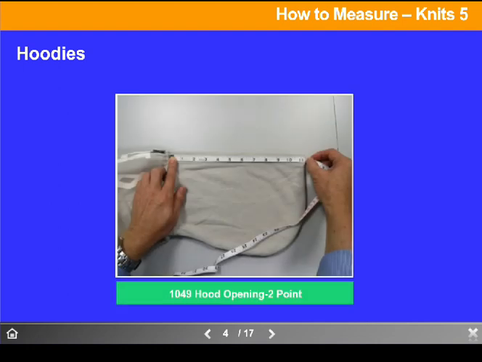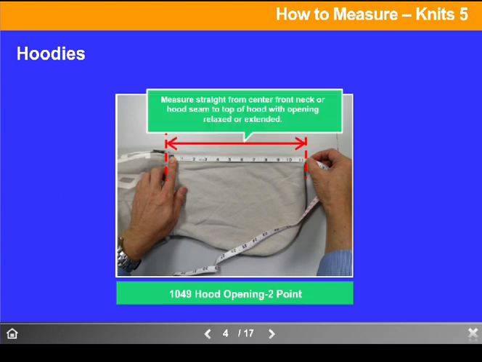1049 Hood opening, 2-point. Measure straight from center front neck or hood seam to top of hood with opening relaxed or extended.